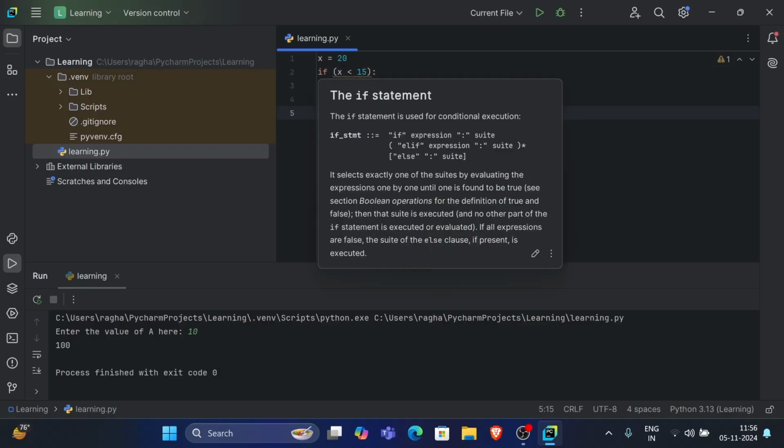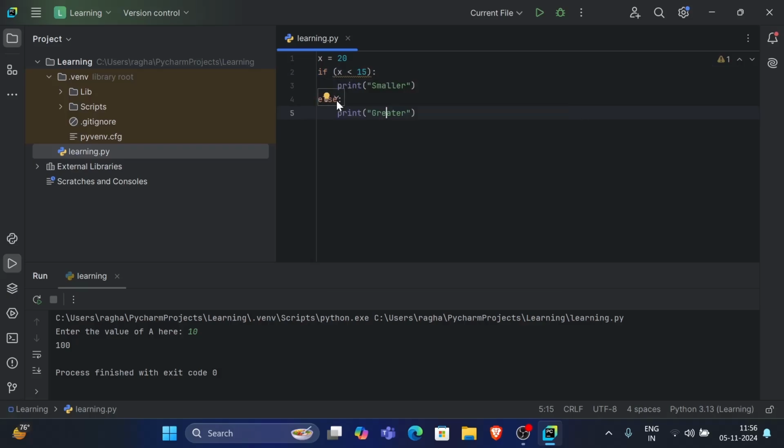You can see here that we have used colons to mark the if and else blocks. Now we'll run this file and see what happens. You can see it's printed out greater. Let me show you how this happened. The value of x was 20.